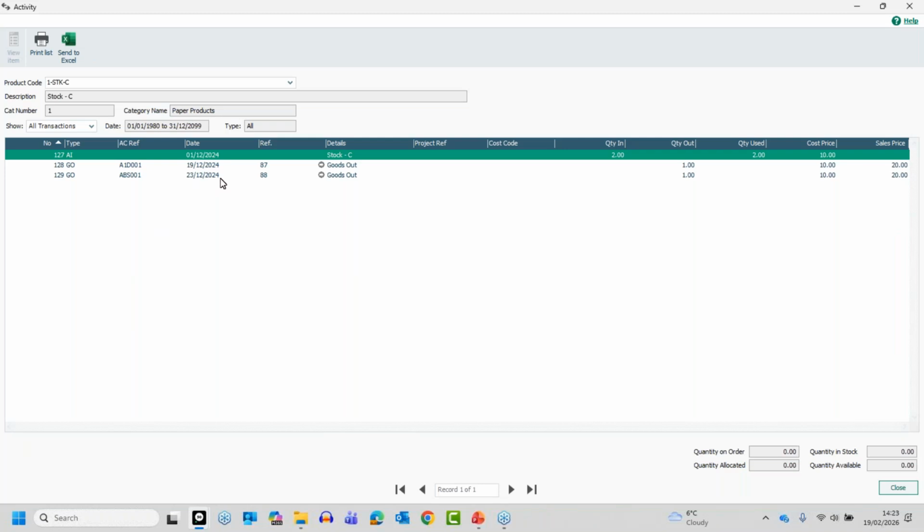Now, when we come to clear our stock transactions, what I'll do is I'll do up to the end of December 2024. So in theory, all of these are dated before that date. Now, as long as the transaction is flagged as having been fully used, and it's dated before the date we specify, it will remove it. So goods out transactions, it doesn't matter about that one. It'll just look at the date of that transaction. Is that transaction dated before the date you specify, on or before the date you specify? If it is, it'll clear it.